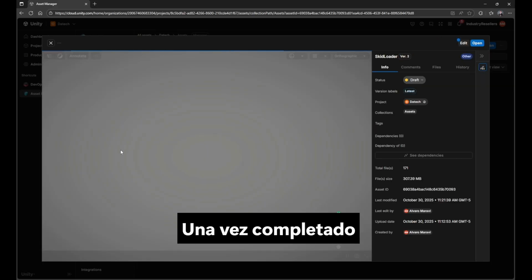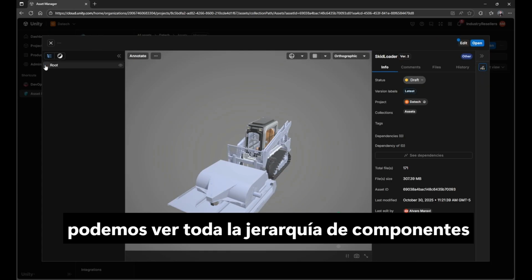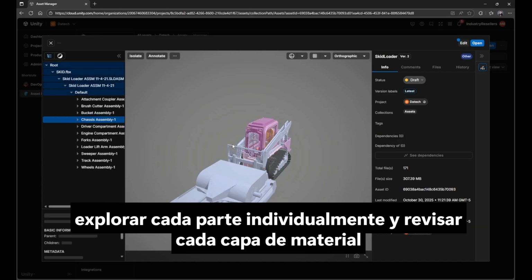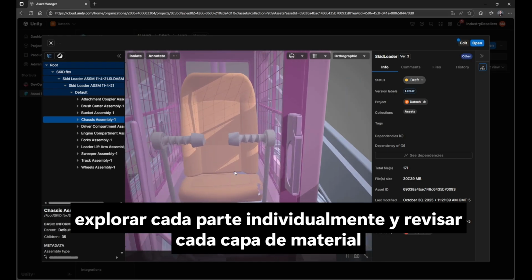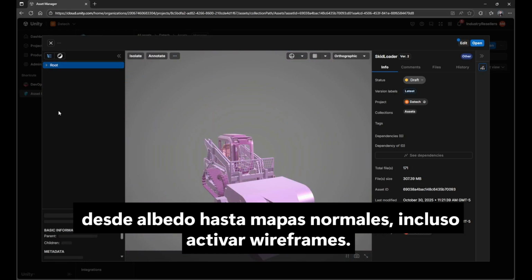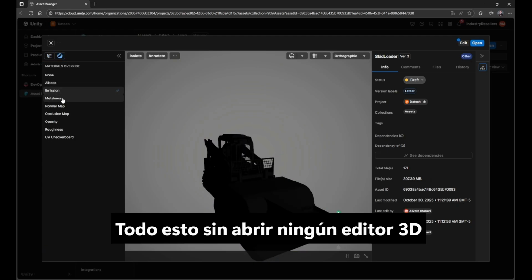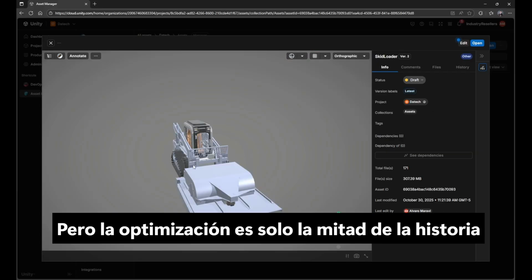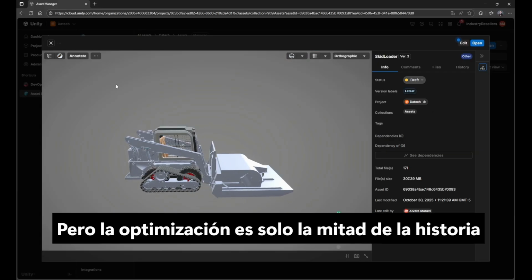Once completed, we can view the entire component hierarchy, explore each part individually, and review every material layer, from albedo to normal maps, even toggle wireframes. All of this without ever opening a 3D editor. But optimization is only half the story.